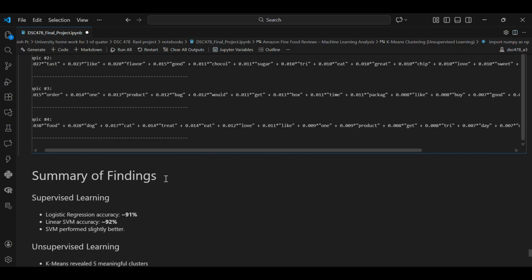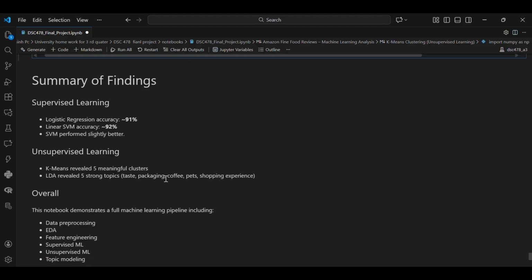To summarize this project, I explored the Amazon food reviews using both supervised and unsupervised machine learning. We cleaned and analyzed the text, built the TF-IDF features, trained the classification models, and explored the topics and the clusters.